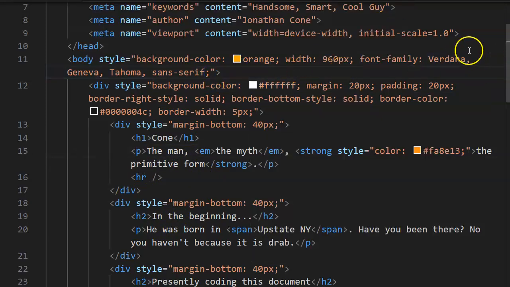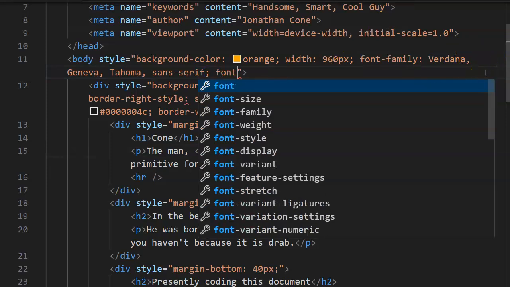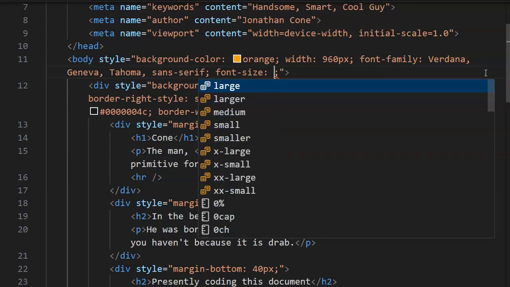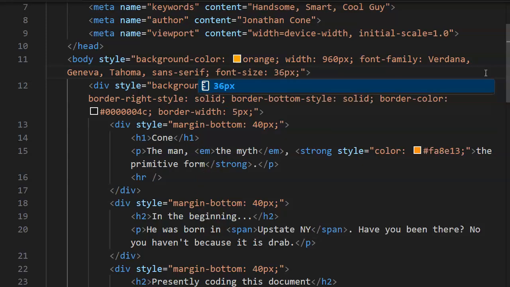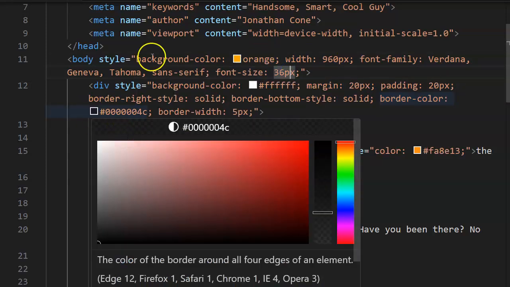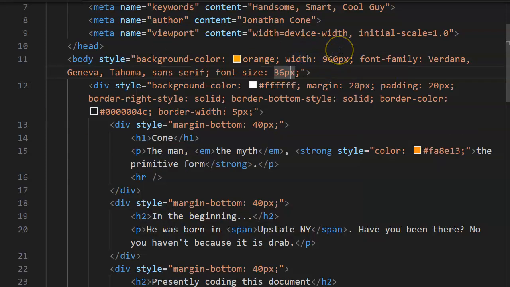Up here, after what we just did with the font family, we're going to do font size. But I'm not going to type in something like 36px, because I don't want everything to be 36px, otherwise it's going to make the sizes all weird. You're going to have P's that are really big and H's that aren't, and so forth. Instead, we're going to do it by EMs. So I'm going to do 0.85 em.